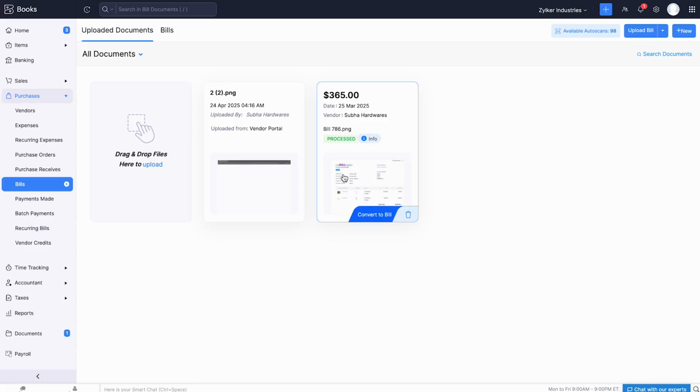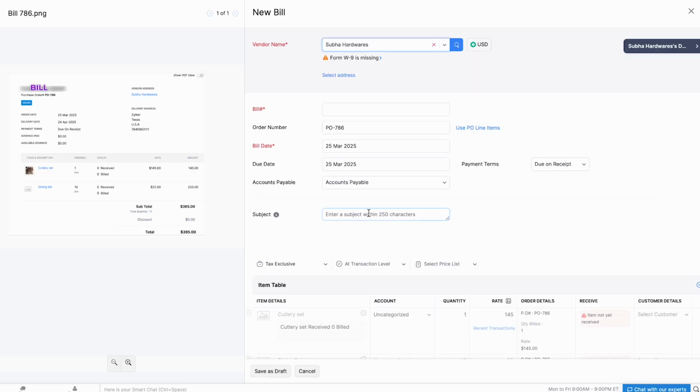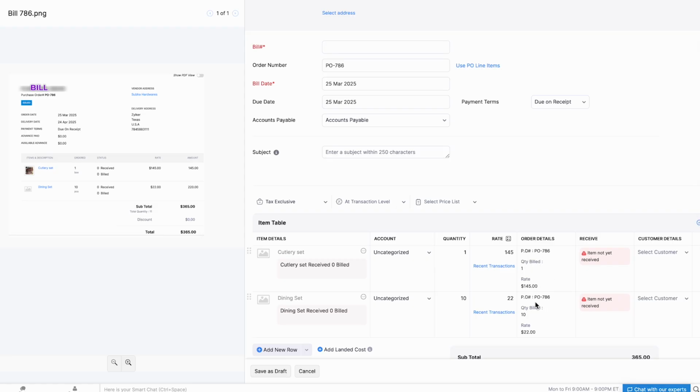You will be redirected to the new bill page. The details in the scanned document will be matched with the corresponding purchase order. For all matched line items, information such as the purchase order number, quantity ordered, and rate per unit will be available in the order details column.